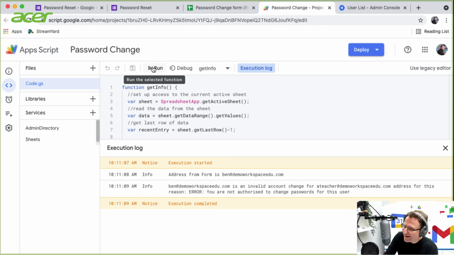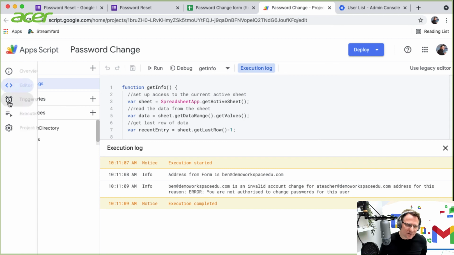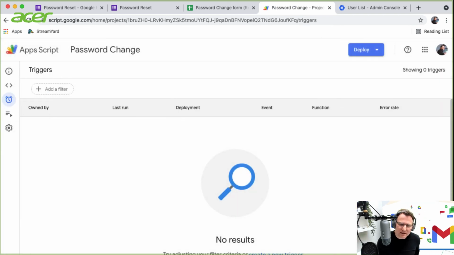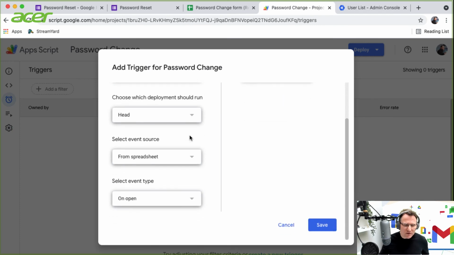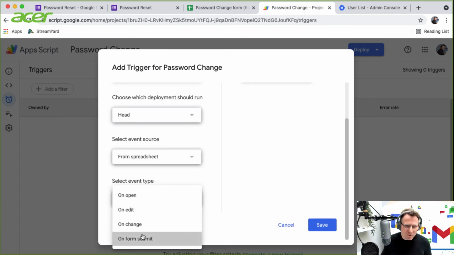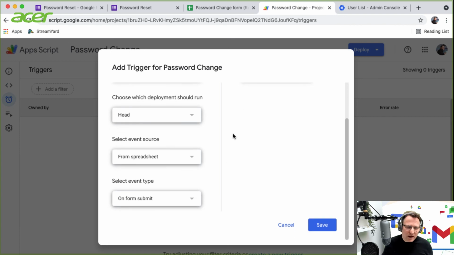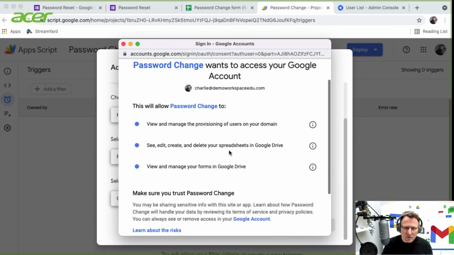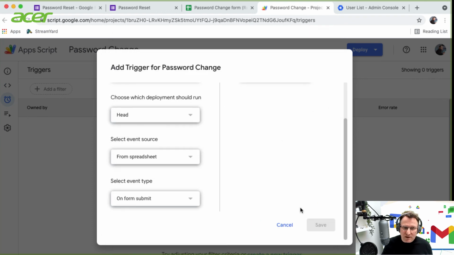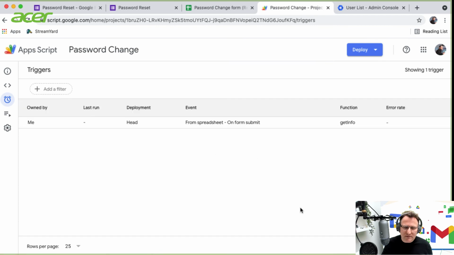But it's a real pain, the fact that our script isn't running at the moment when the form's submitted. So let's fix that. We're going to set a trigger just to finish this off. We're going to add the trigger, and on the form submit, we're going to run getInfo, and that sets up and triggers this. So I'm just going to save that. I'm going to authorize it because now it's running every time we trigger that. Awesome.